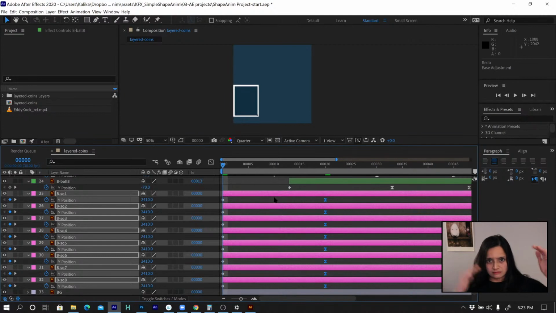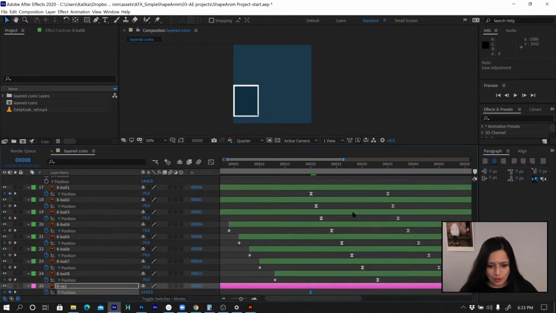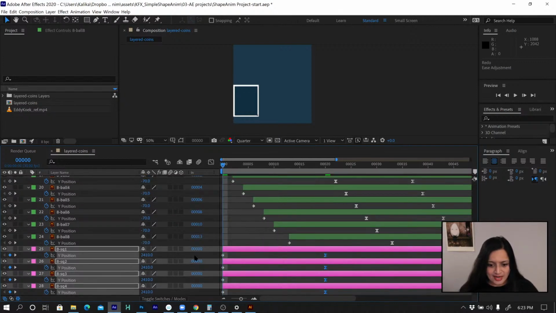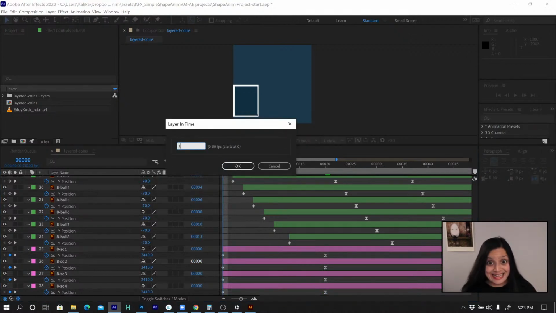stagger our layers for the stripes that were coming up, and we want to stagger them in the same order as the balls came down. So I'm just going to make a quick note. It went 0, 1, 2, 4, 6, 8, 10, 13. So I can use the same endpoints, 0, 1, and I click and type in the in column, friends.